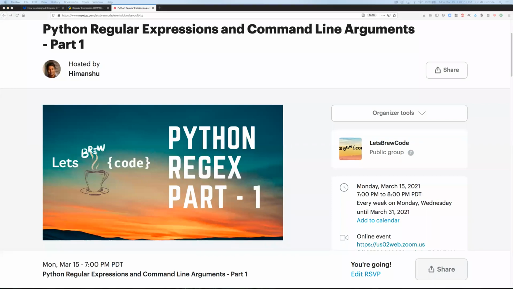So today we are talking about regex in Python, right? They're called regex, and the full name is regular expressions. I'm also going to talk about command line arguments, but we may have to go to the next class to do that. So first of all, what is a regular expression?